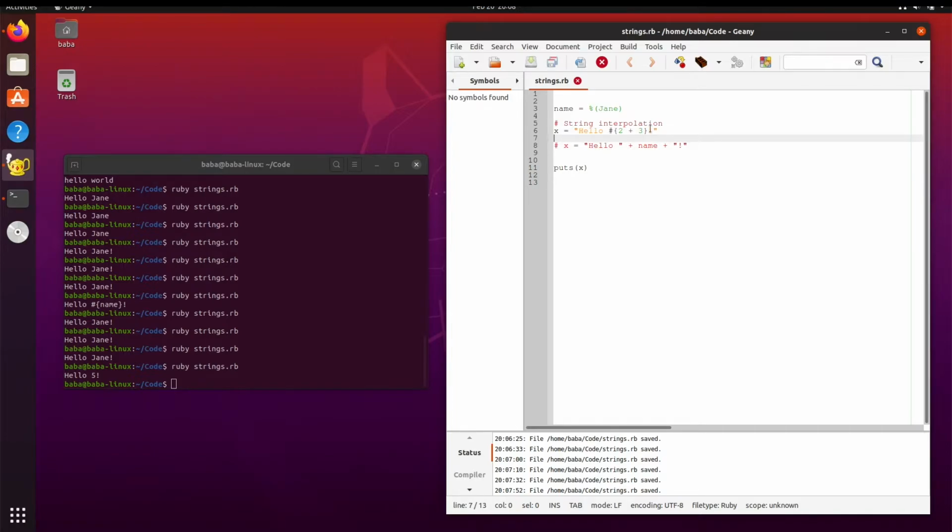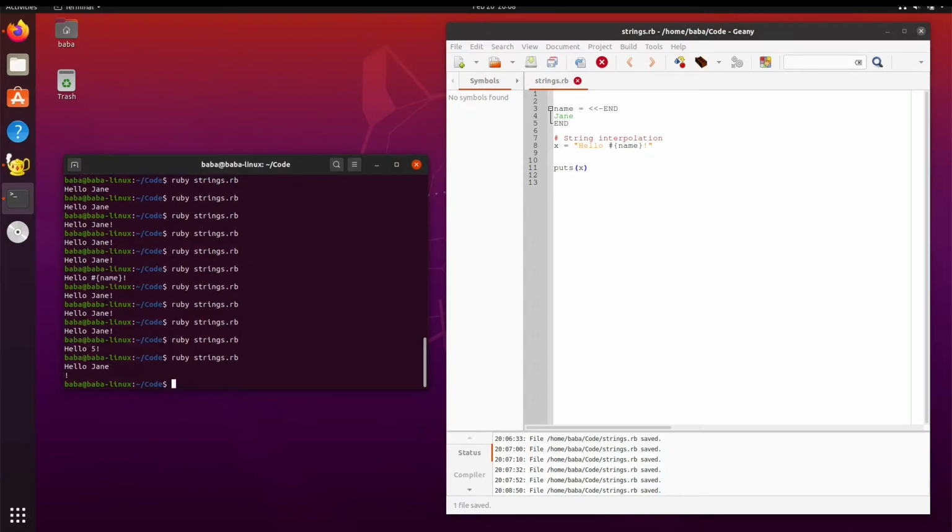Now, what I also want to show to you is another method of declaring strings. So I'm going to put back here a better name, which is going to have the value of Jane right now. And another way of doing strings in Ruby is using this. And let's put an end here. Now, if I run this, you're going to see hello Jane, and then the funny thing is that the exclamation mark is going to be on the next line.